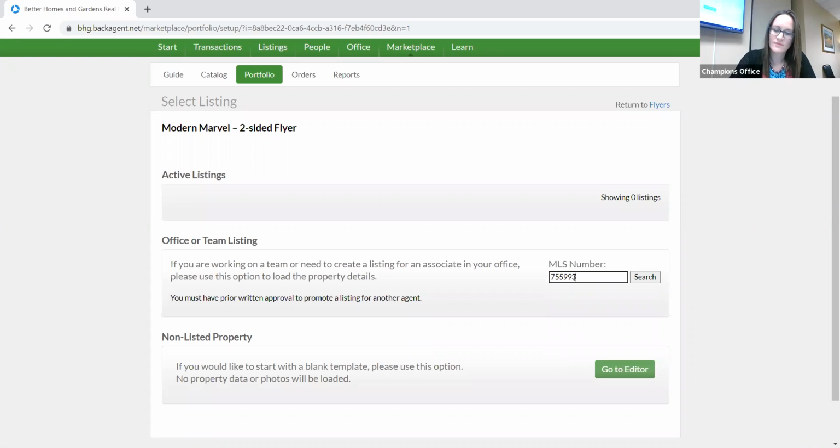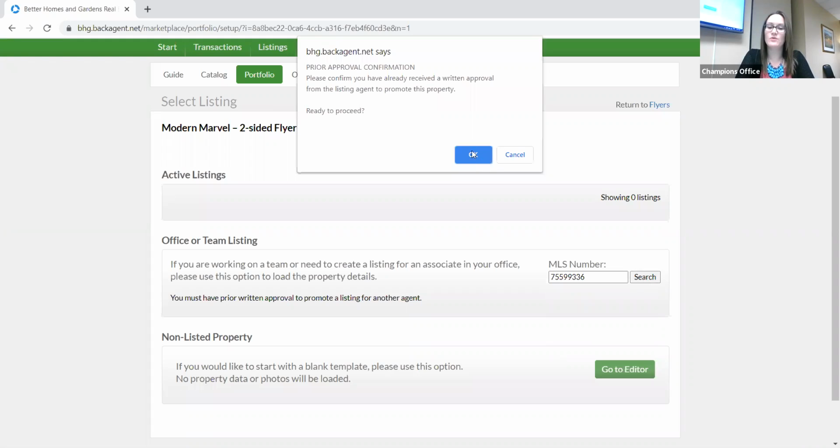993. Boom. Okay, so all you would do is just type in your MLS number in here and hit search. It's going to ask me if I have the approval to do this flyer, and you just hit OK.